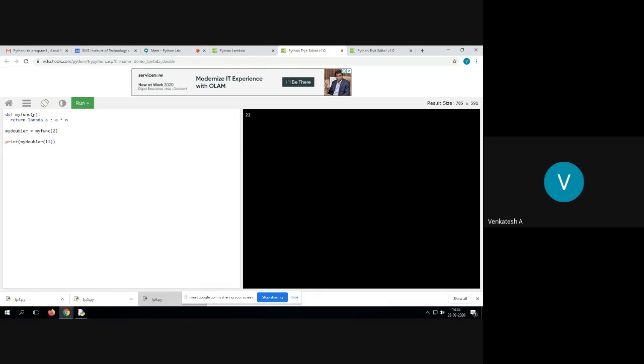And my function of 2 is what? This is 2 and the a value. So look at here, this is the a value. 11 into 2 is 22. So myDoubler is passing the a value and my function is passing the n value here. So overall it is becoming 11 into 2, that is 22.